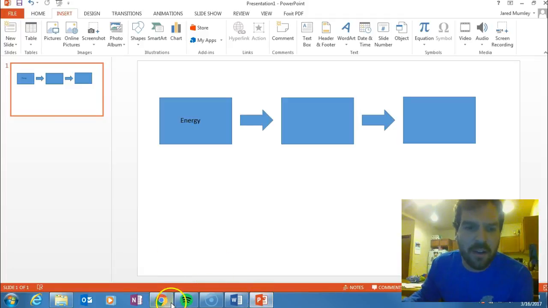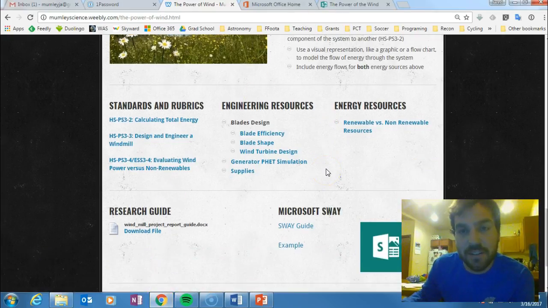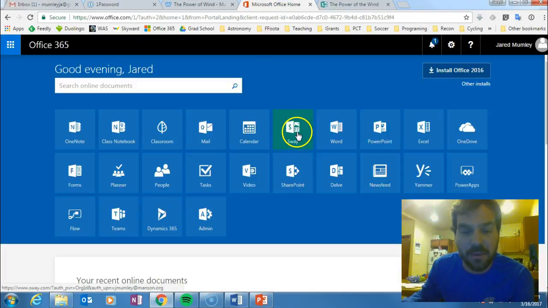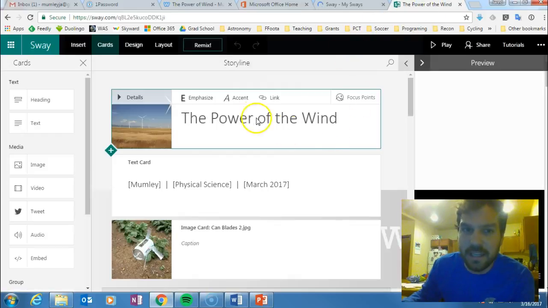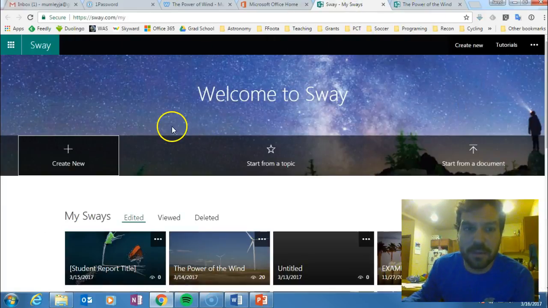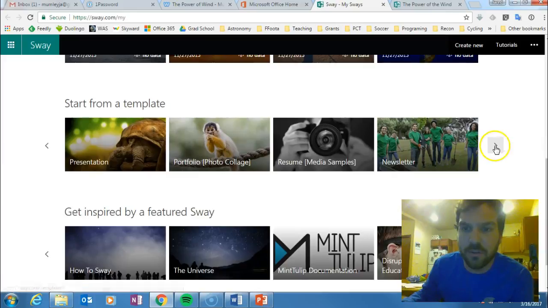So once you have all that, and I'm almost done here, you're going to go to your Sway. You're going to go to Office 365. You're going to find the Sway tab there on 365, and you're going to use a template. I use the Student Report template. I would highly recommend using that template. That's what I used to build this. And it basically already comes preloaded. So if you scroll down to start from a template, you can find the student report.